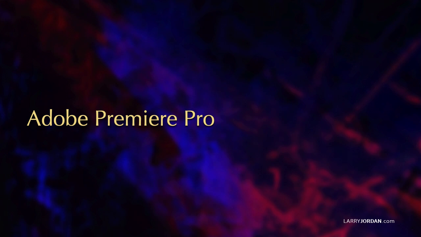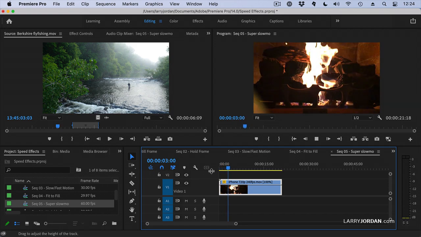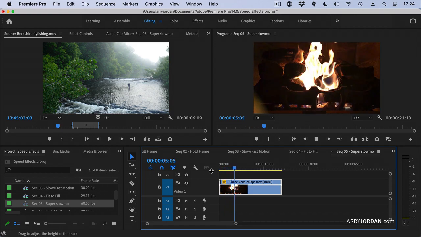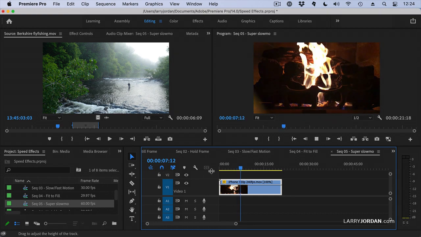In this short video tutorial, I'll show you how to create glossy slow motion by conforming a high frame rate clip to match the project's speed in Premiere. Here I have a clip. It's shot 1280x720 and it's 240 frames per second, 240, shot on an iPhone.